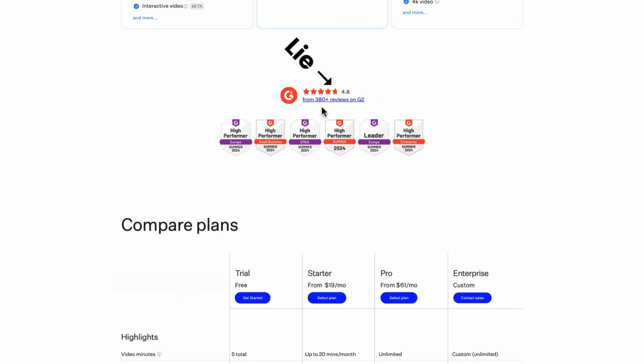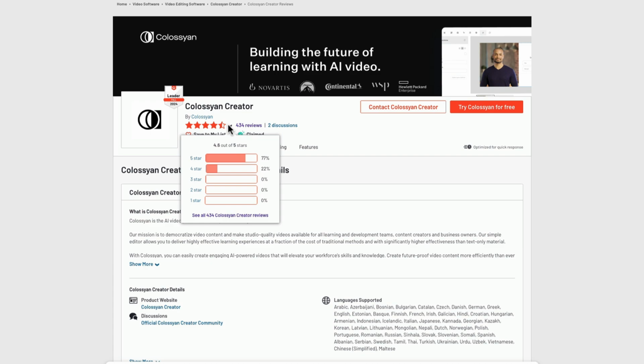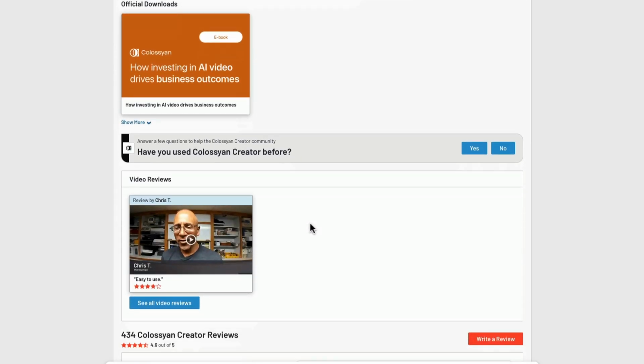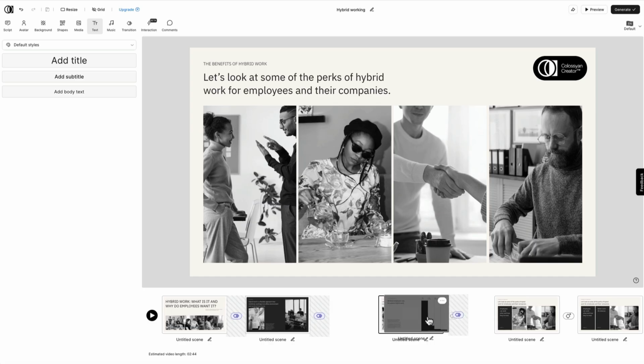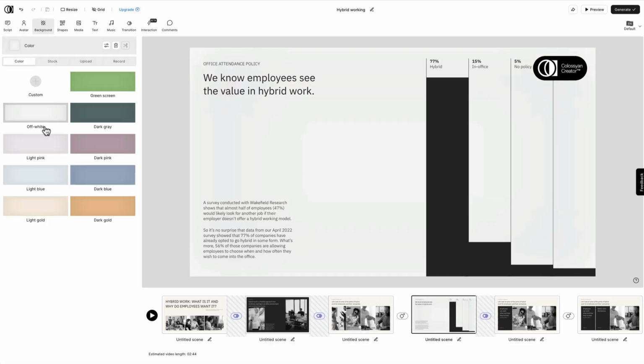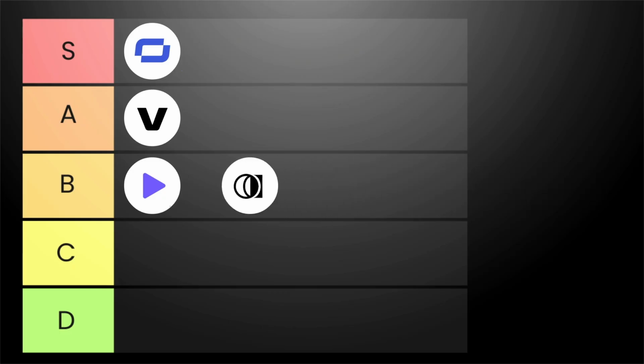On G2, the biggest software review site, Colossyan scores a little lower than Veed, Synthesia and HeyGen with a score of 4.6. But even though they don't have the same incredible output quality and dynamic avatars as HeyGen, they have a better user interface. Although not as great as Synthesia, it's still very usable. All in all, I place Colossyan on the B tier.